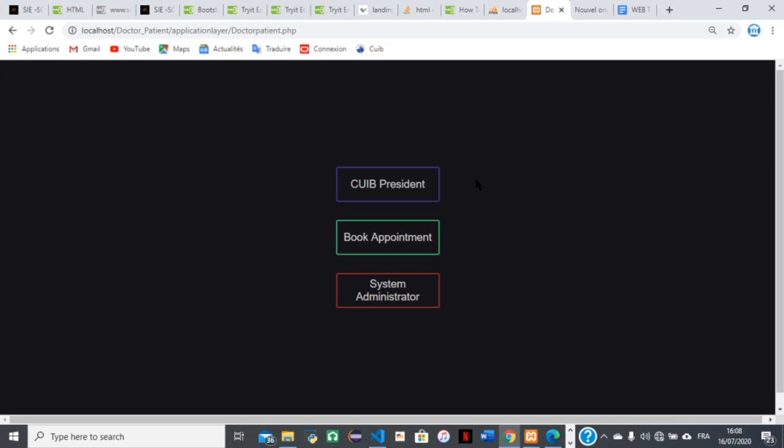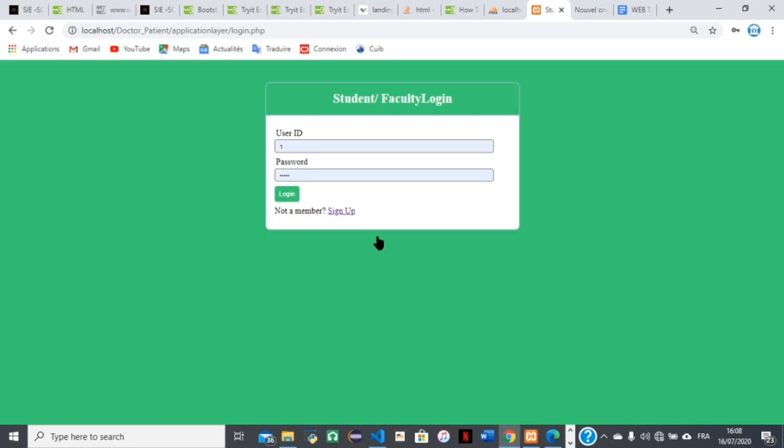So now we go to the user section, where the student, staff, or faculty will be able to book an appointment by themselves. On the student, staff, and faculty login, if you haven't logged in before, you can sign up. You can sign up to create an account which will be stored in the database. So let's try.